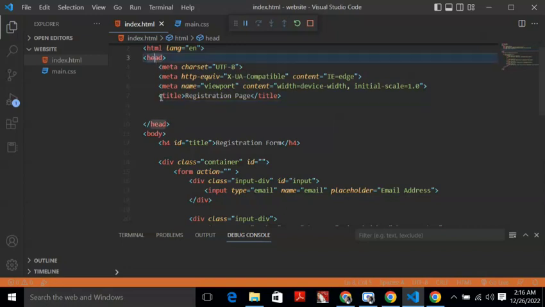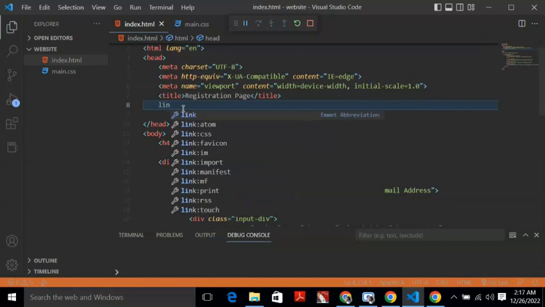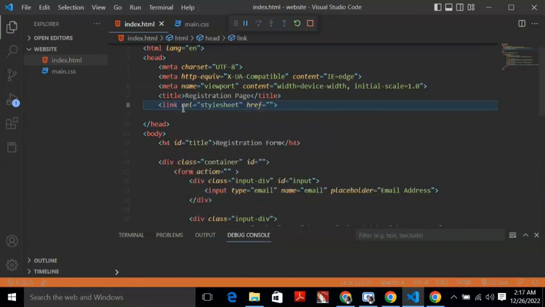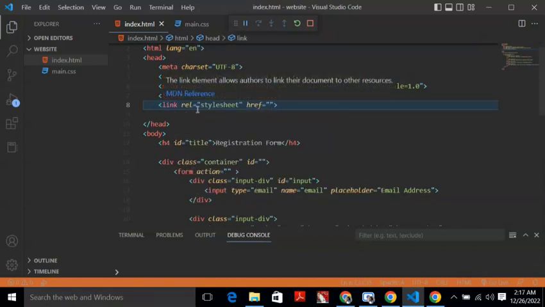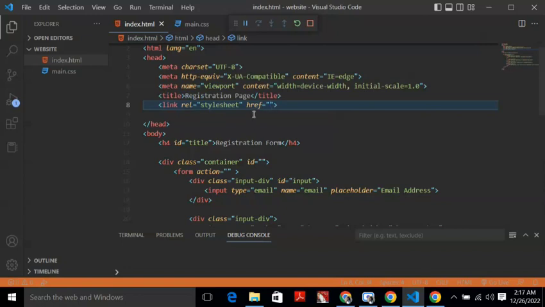So we have the head here. In between the head, you have what we call link. If you just type link, it's going to give you this snippet. Then we have href, which stands for hypertext reference, where the file you want to link to this file is located. So we're just going to provide the path of the CSS file inside here.